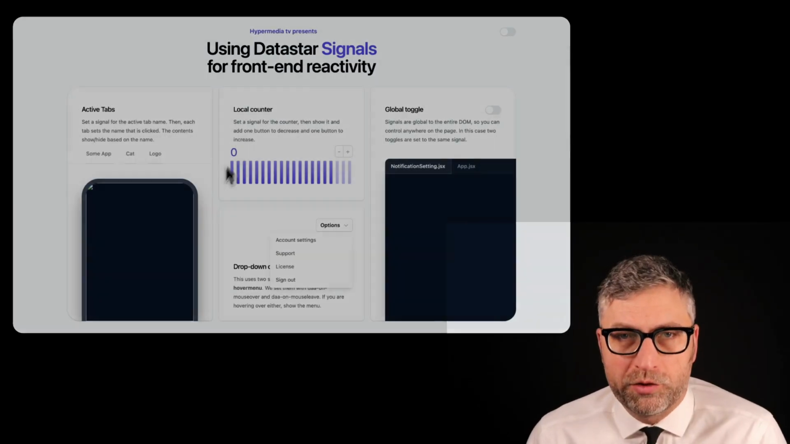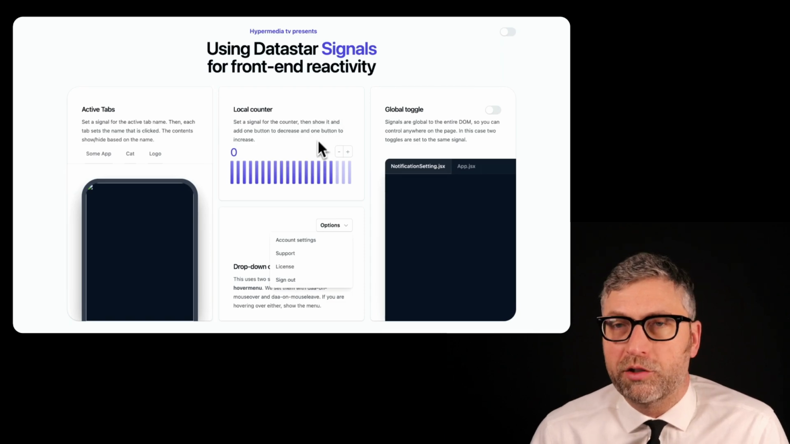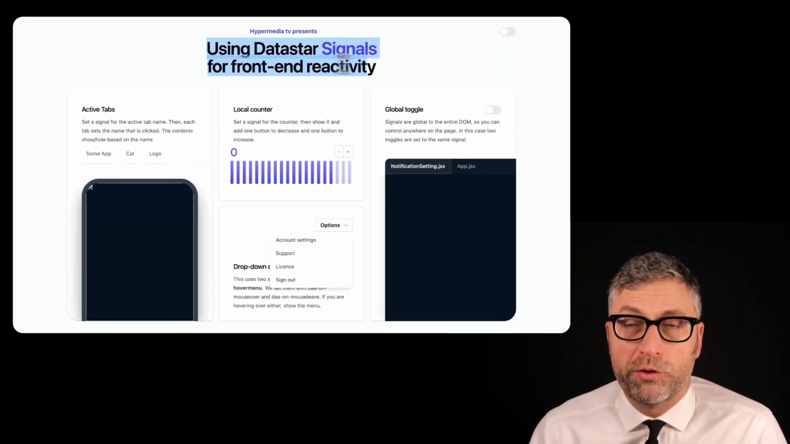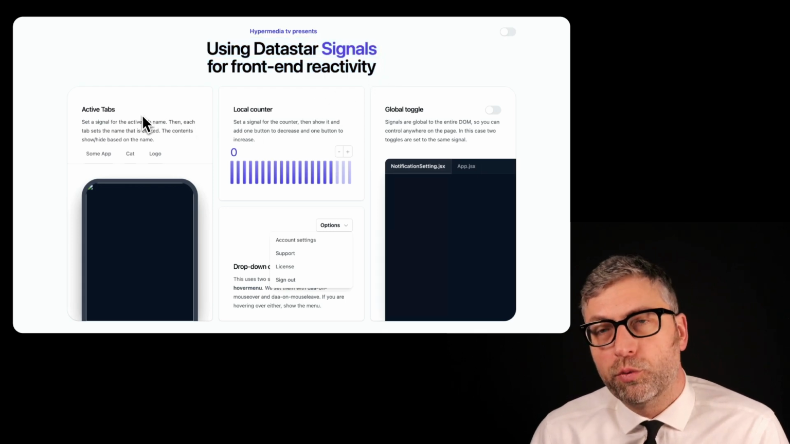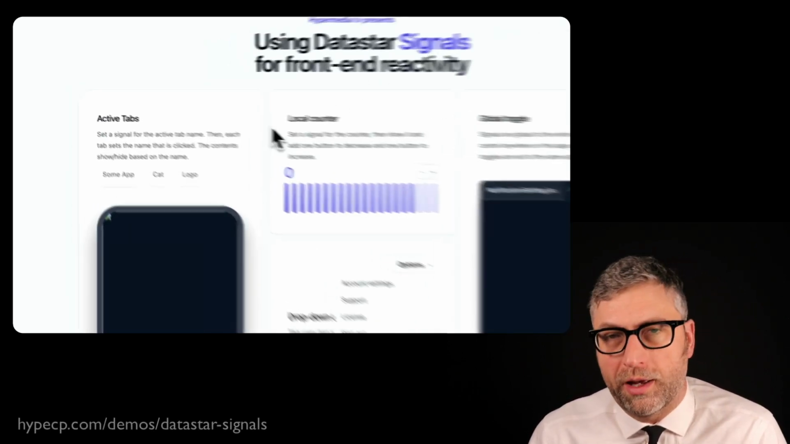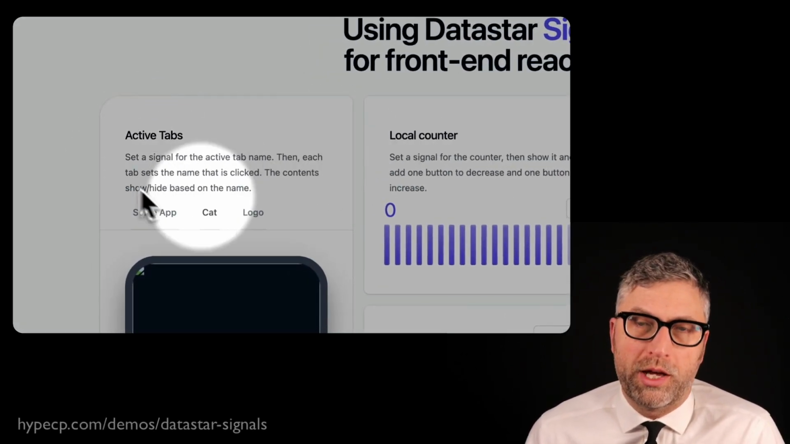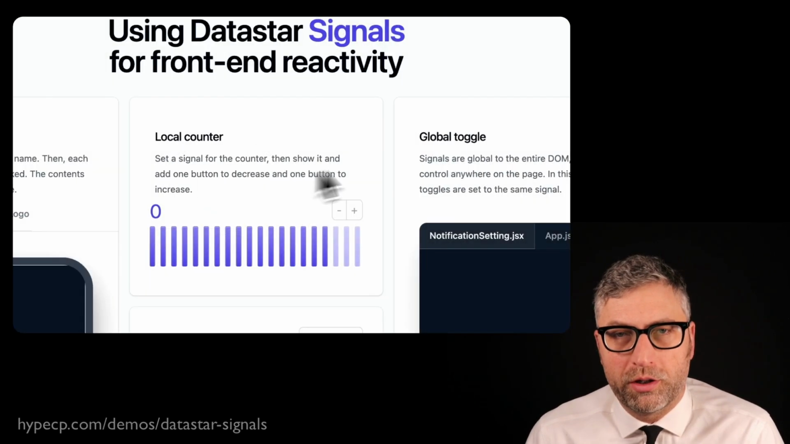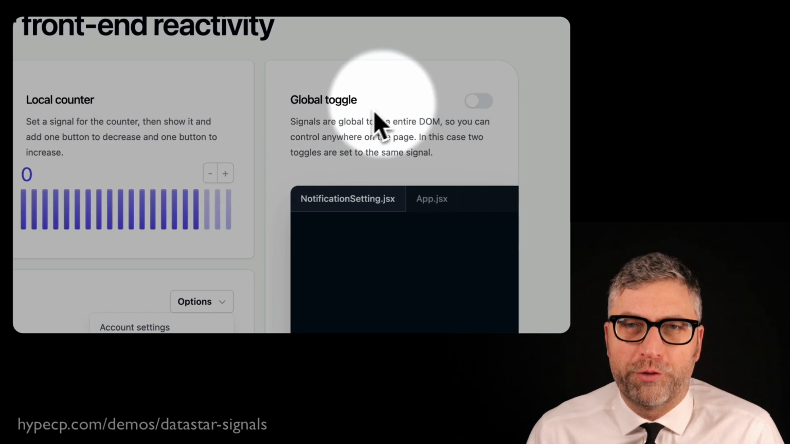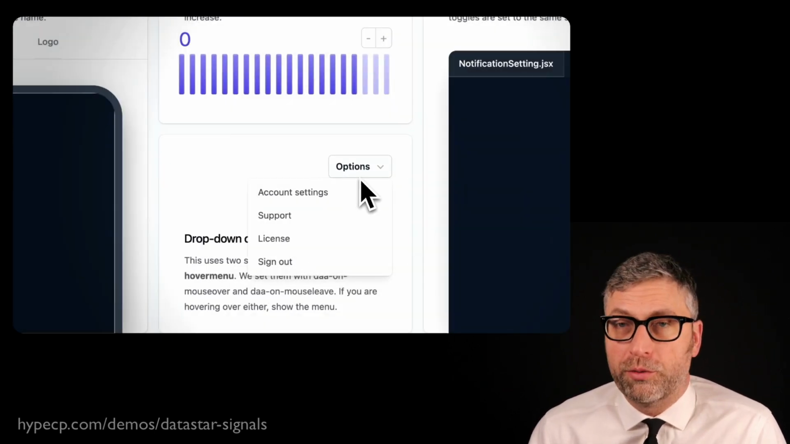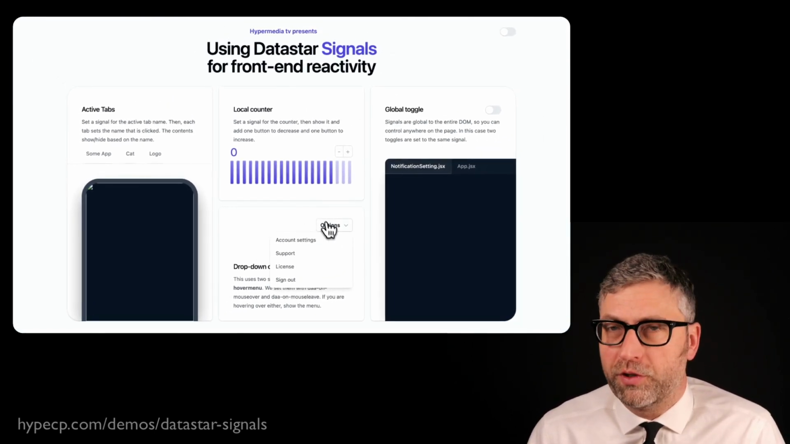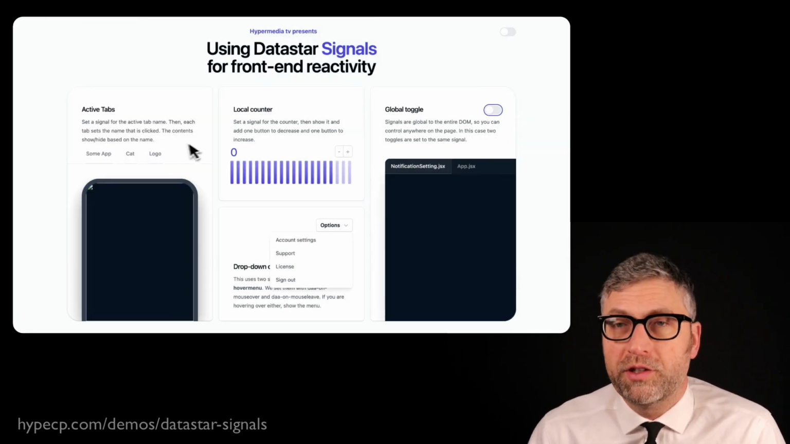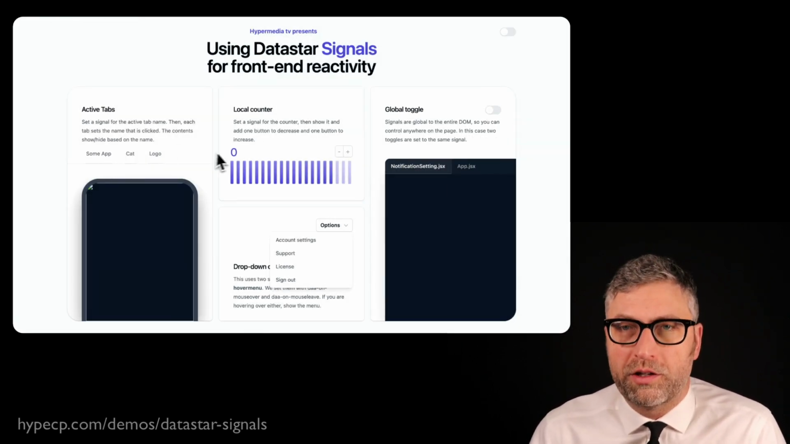I've set up a page. This is a static HTML page made from Tailwind UI parts. Now, there's all these different sections and I've labeled what each section is going to do. So we've got tabs over here. We have our counter. We have our global toggle over here. And we have the dropdown. Okay, so none of these work right now. This is 100% static HTML, no JavaScript whatsoever. Now, I'm going to make each of these sections work using Datastar.